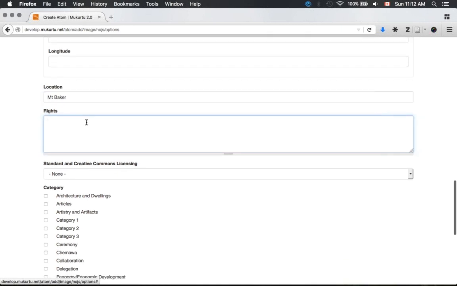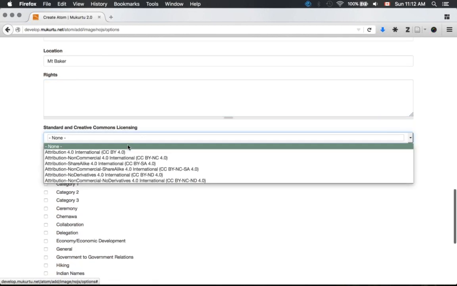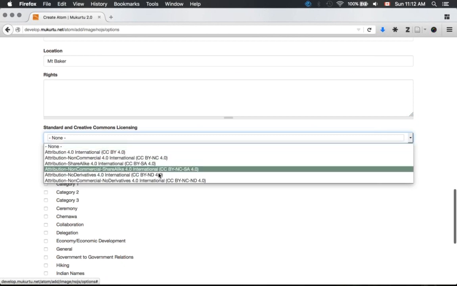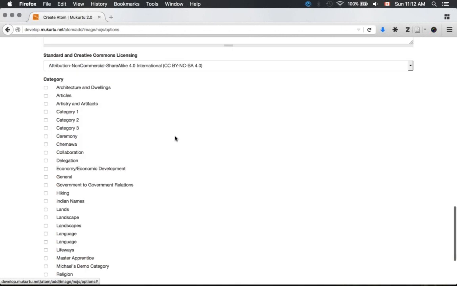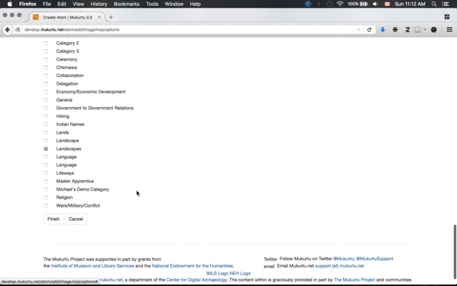I'm going to leave the rights field blank for the moment, but you can include an extended commentary about the rights, who owns the photo, the history behind it, the source, the access, who can use it. I am going to add a Creative Commons license. There's a little drop-down menu here. I'm going to say people can edit the photo, but they have to share it with an open sharing protocol. We can go into these in a future video if people are interested. And I'm going to add it to the landscapes category as well.